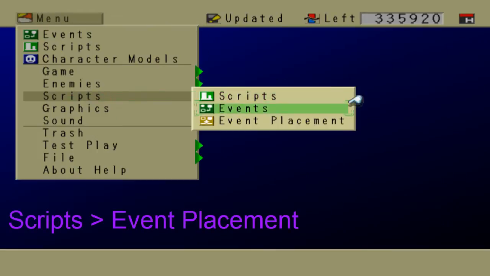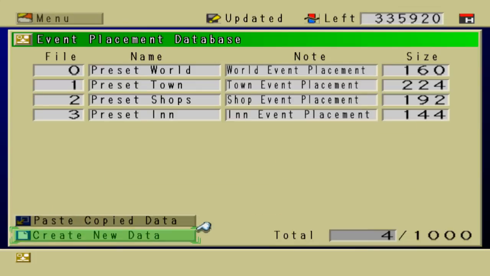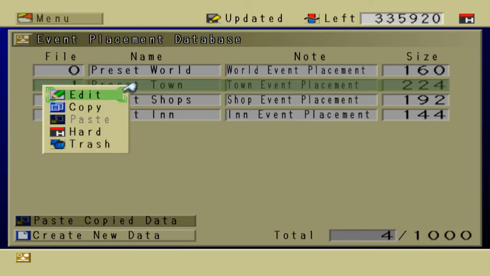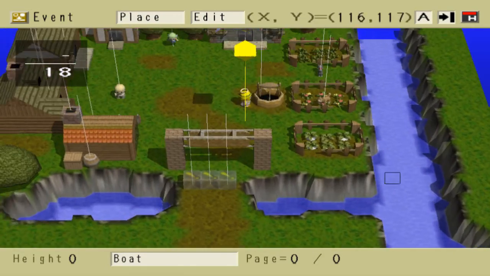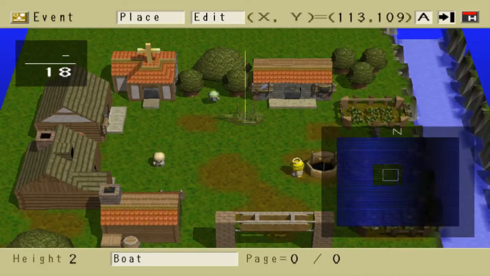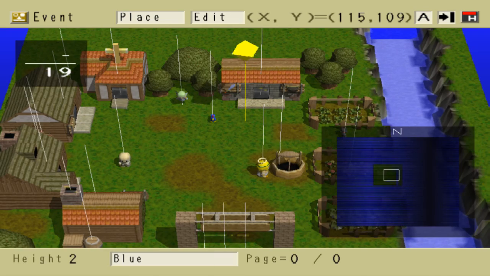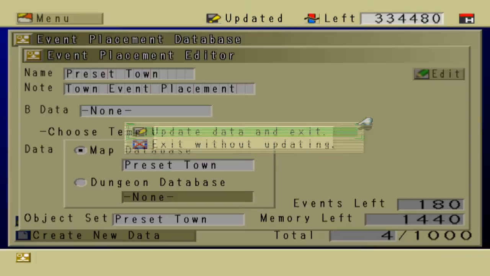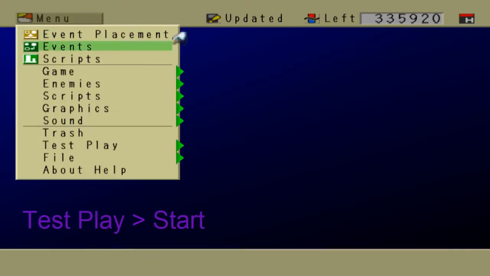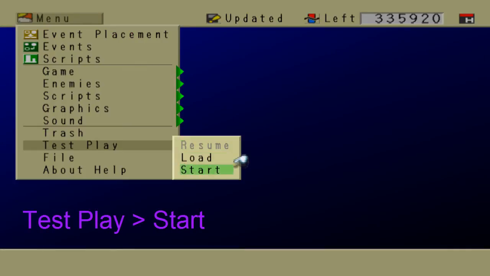Go to scripts, event placement. Now we actually have to place the event. So you can choose one of these. I'm just going to go to preset town, edit, and then go to edit. And I'm going to choose a random location over here somewhere, right there. I'm going to place the chicken right there. And then I'm going to exit out. And save that. Exit out of that. Go to menu, test play, start.